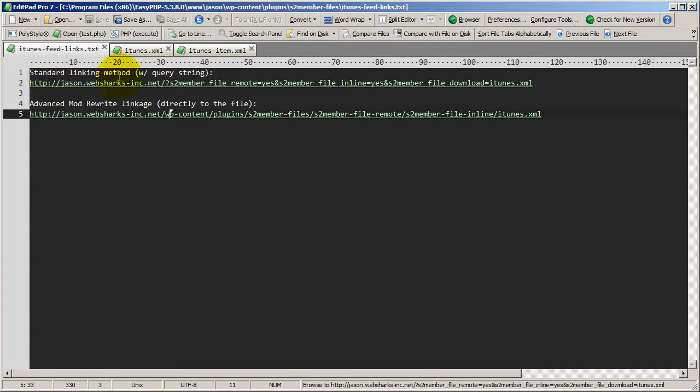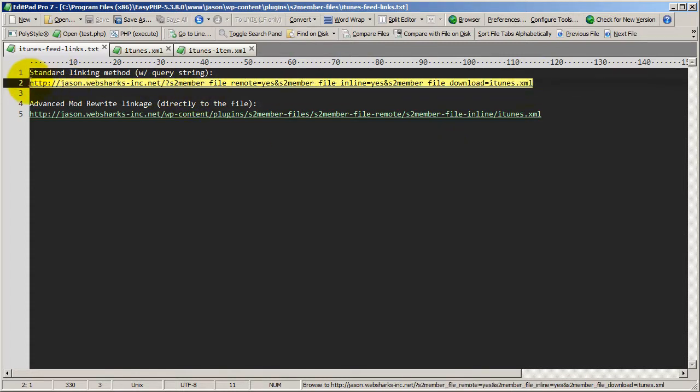Here is the standard linking method, where we have the root URL leading to my installation of WordPress. Then I have s2Member file remote equals yes, and s2Member file inline equals yes, and s2Member file download equals my podcast, which is itunes.xml in this example. So this is one way to distribute a link to your podcast.